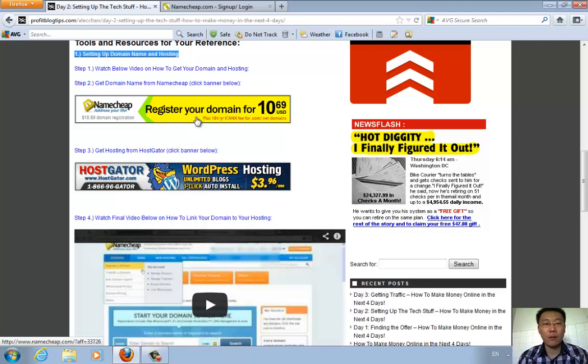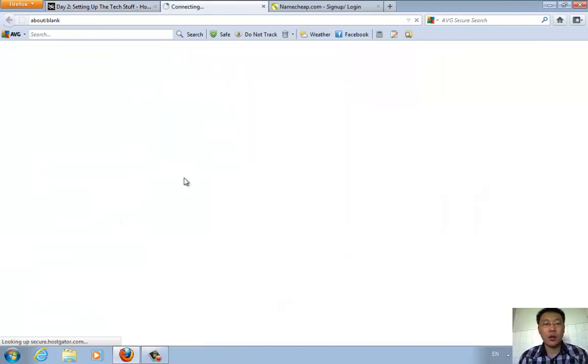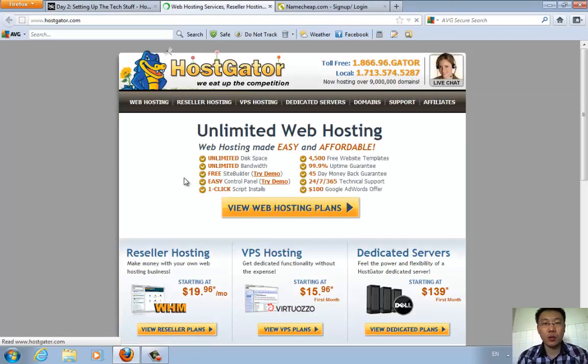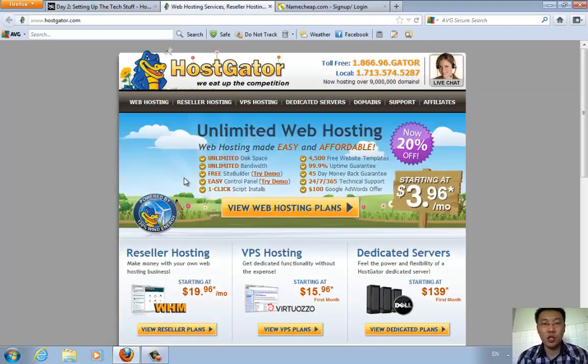That's why you need a domain name first, and then secondly you need hosting to store all your website's data. To get your hosting, you just click the banner here to go to HostGator. I highly recommend HostGator because of its reliability and very cheap pricing.